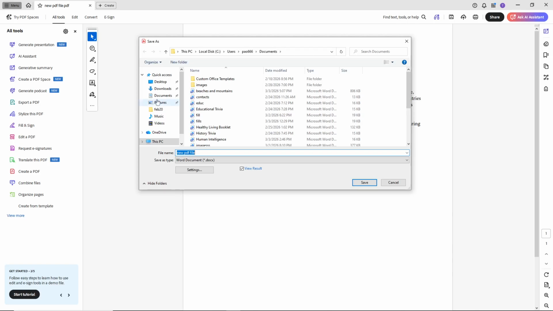After selecting the Word document format, you'll need to choose the folder where you want to save the converted file. Navigate through your computer's file structure and select the destination folder that makes the most sense for your workflow. This could be your desktop, a specific project folder, or anywhere else you prefer to keep your documents organized.